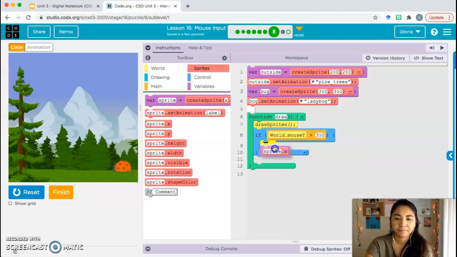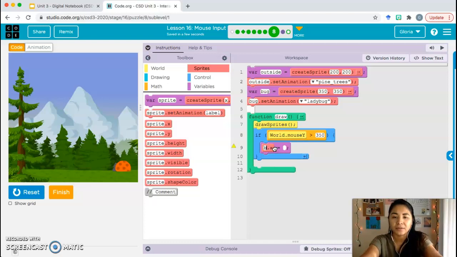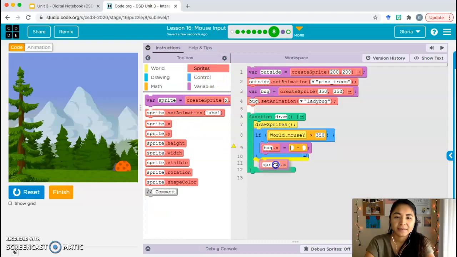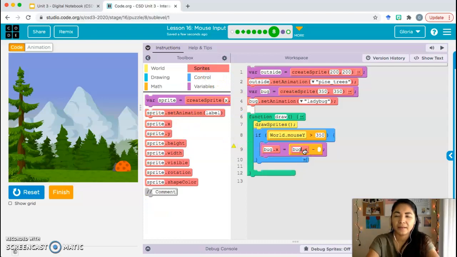Sprite.x. This is called bug, right? Our variable is called bug. And we need the minus operator, the subtraction operator. Sprite.x again, bug, and subtracting whatever you want.